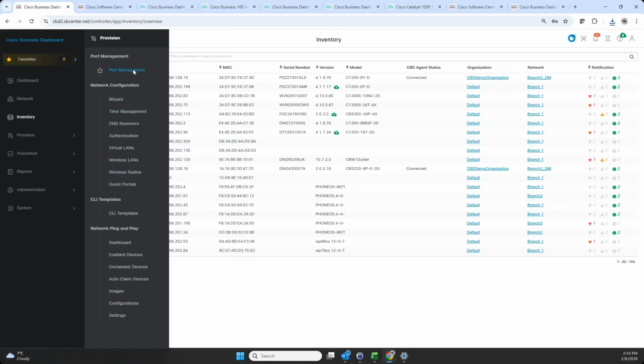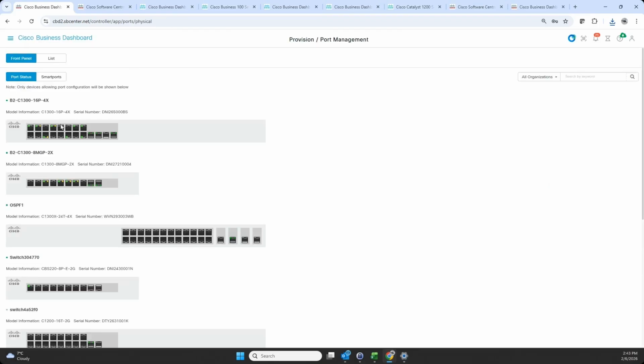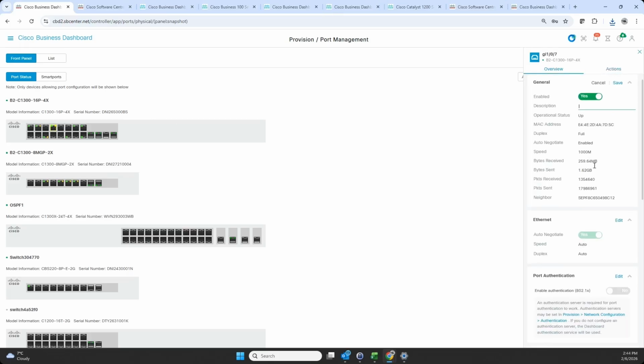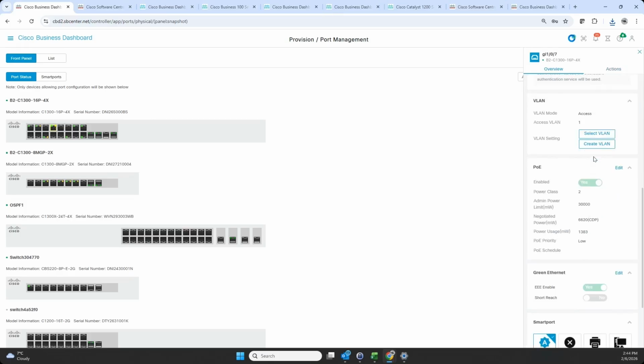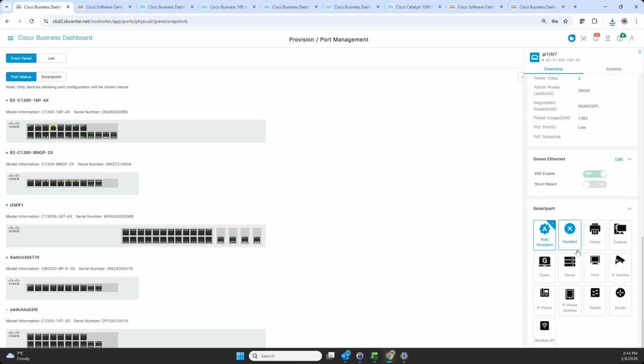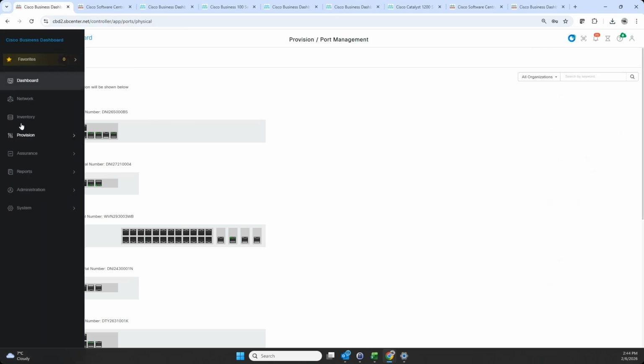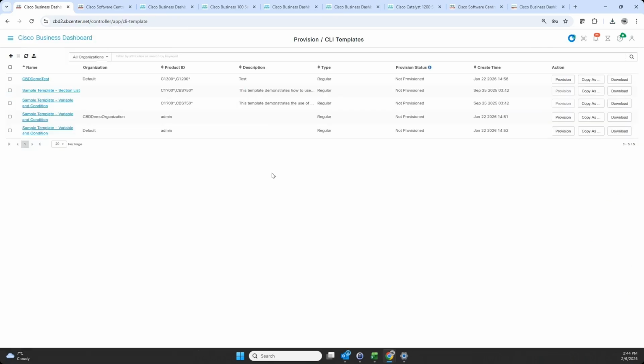Next, from the port management, we can select a switch and manage individual ports. Toggle PoE power, change descriptions, assign ports to VLAN, manage green Ethernet, play with the smart ports, or just shut down a port for security, all without opening a separate console. The CLI templates are more for power users.